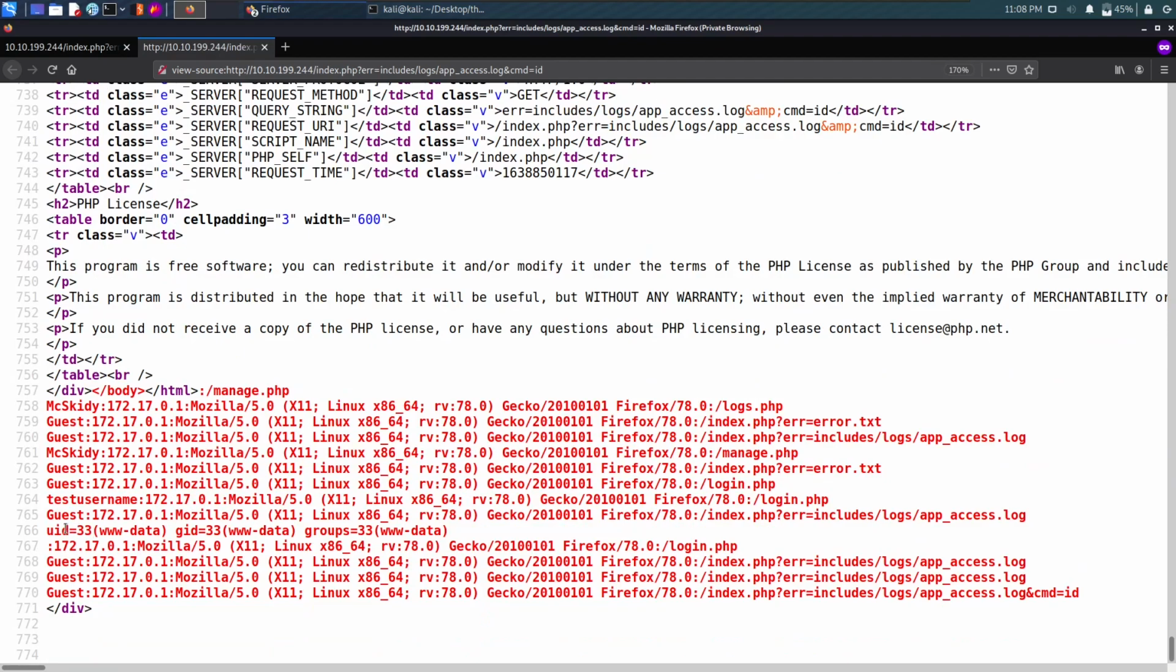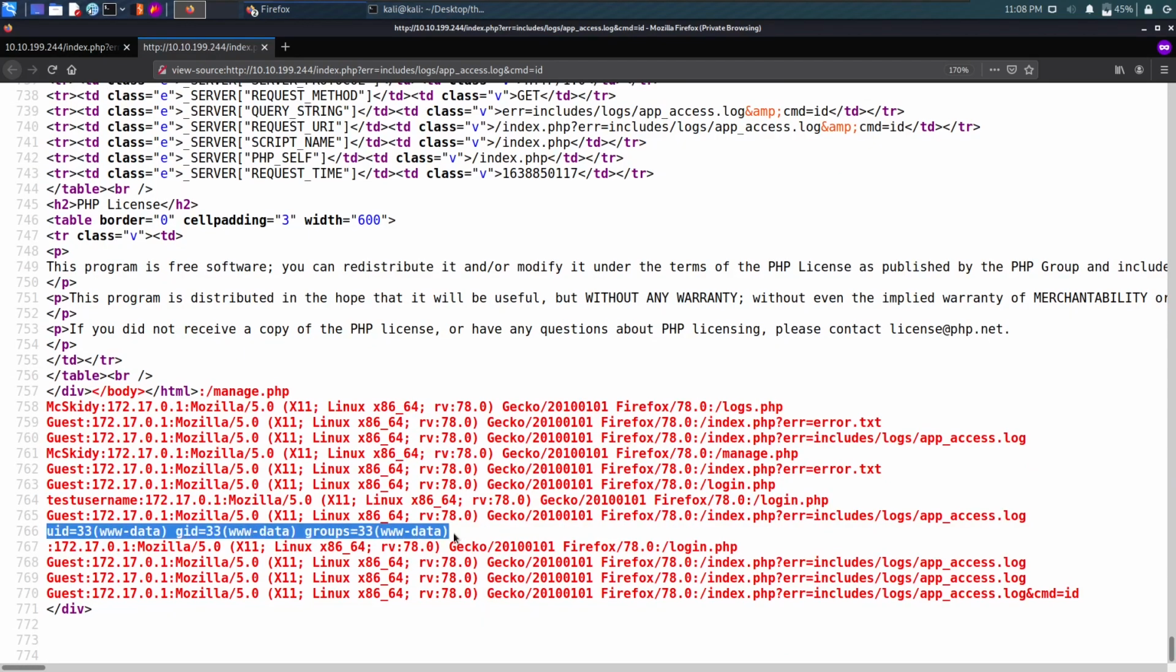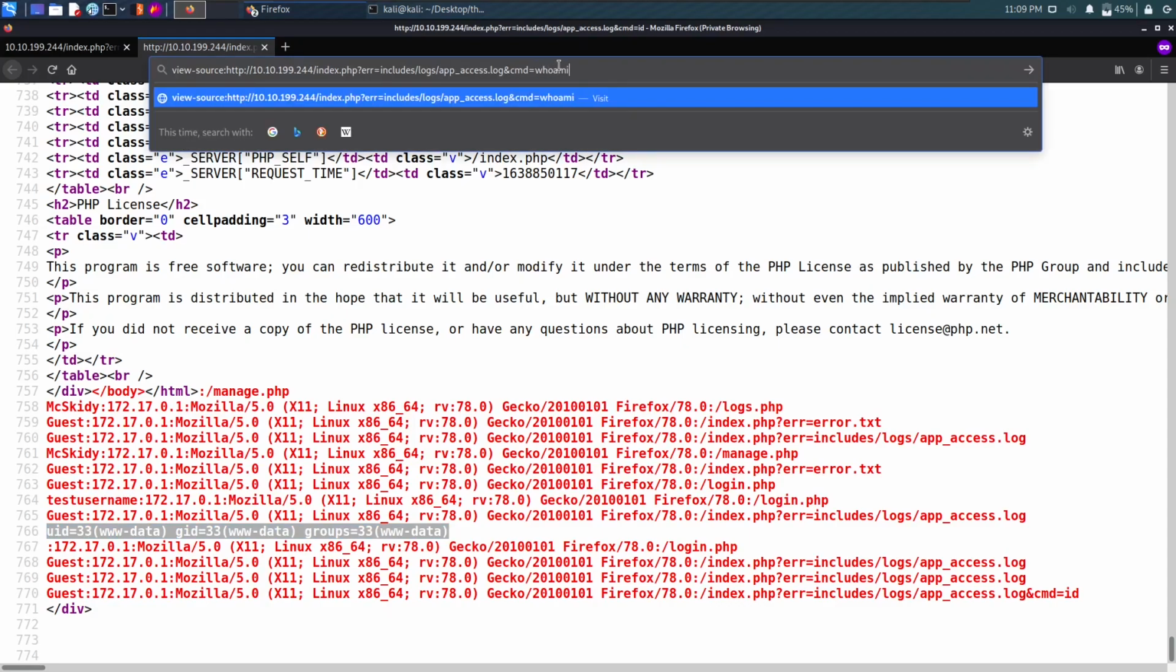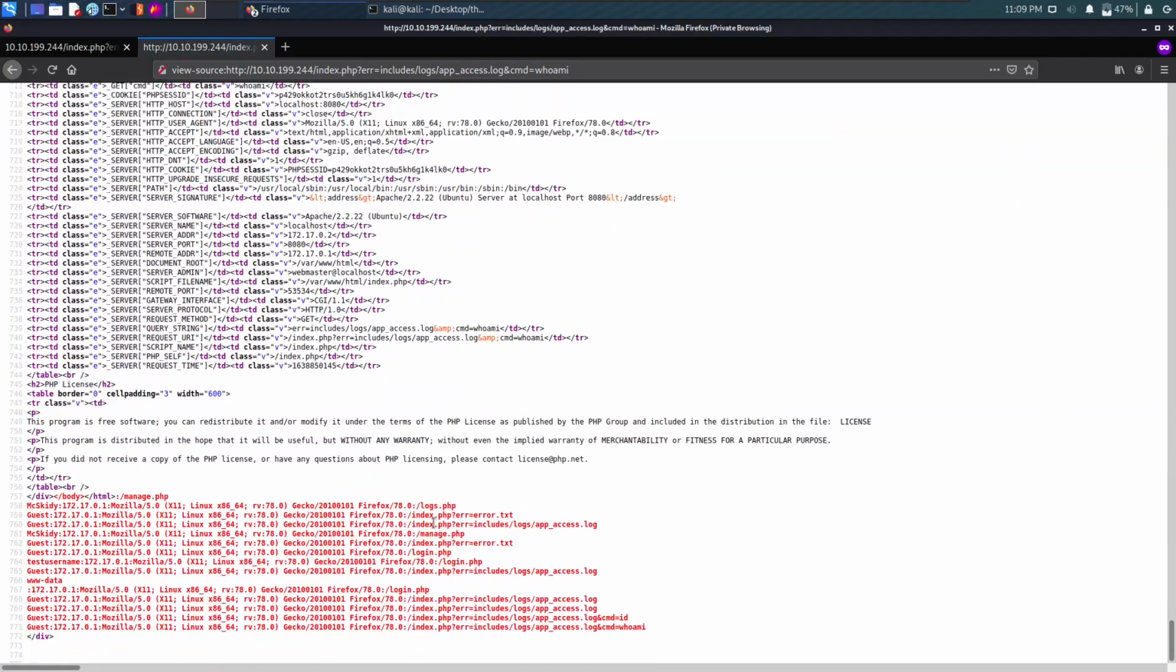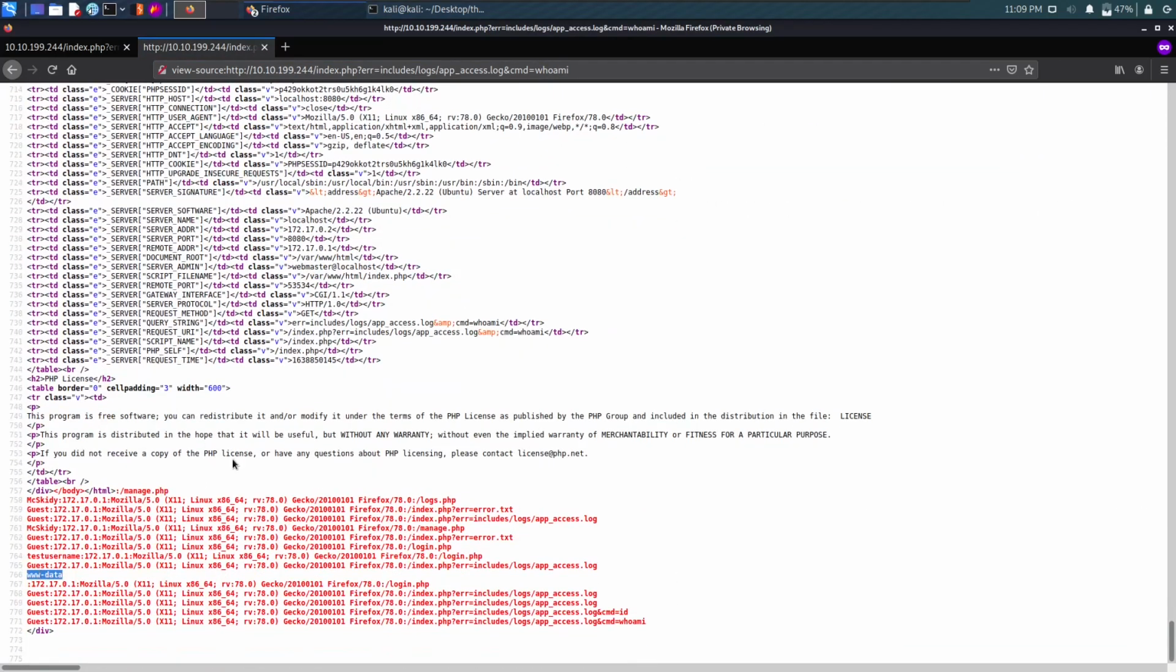And yeah, we can see that our code did get executed. You can see www-data, so it's getting executed. So I'm going to execute my commands here because I don't want to click on view page source every time. So I'm going to say whoami. Scrolling down, it tells me we are www-data.